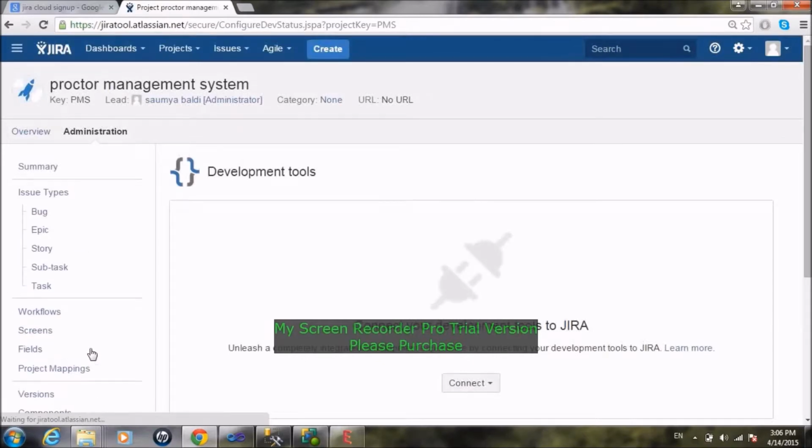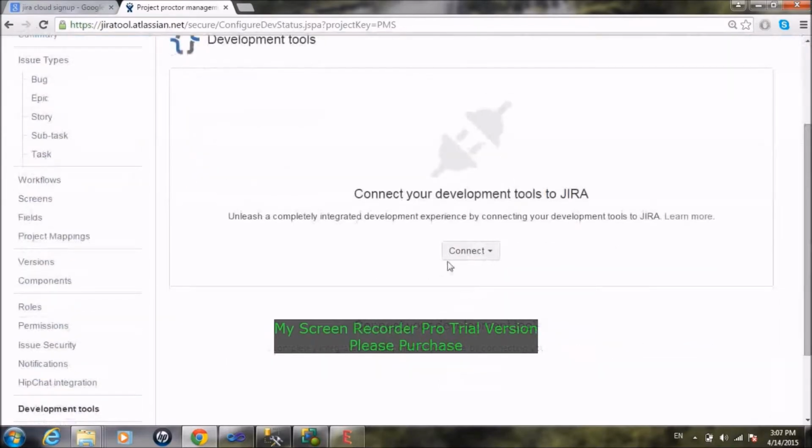Then we have development tools. Development tools basically let you integrate your choice of development tools like GitHub, etc. You go to Connect, you have GitHub, GitHub Enterprise, Bamboo, Bitbucket, Stash, Fisheye, etc. So you can integrate your project with the development tool of your choice.